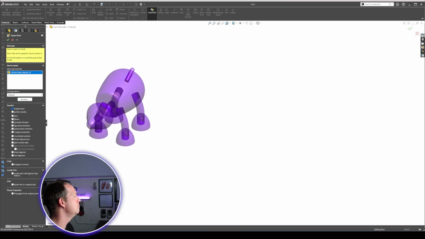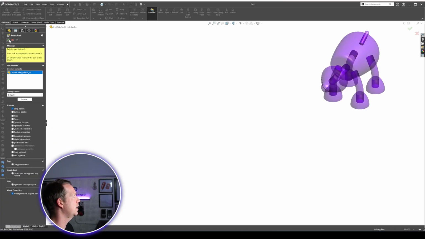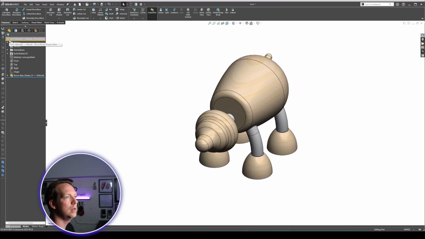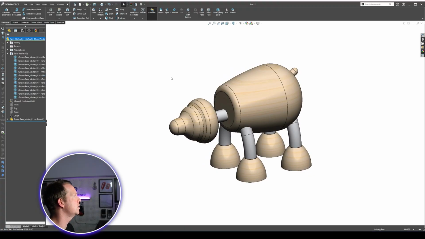All right. And visual properties, you can propagate from the original part. Doesn't always work, but I'm going to tick that one here. So I'm going to press OK. And there you go. It's brought in my brown bear master file. I have all of the solid bodies here.